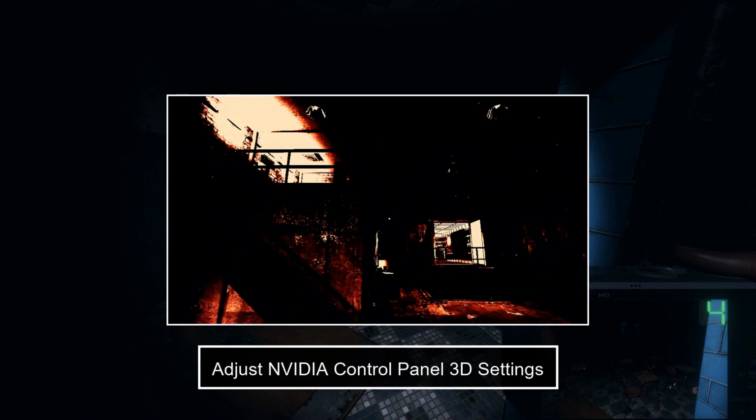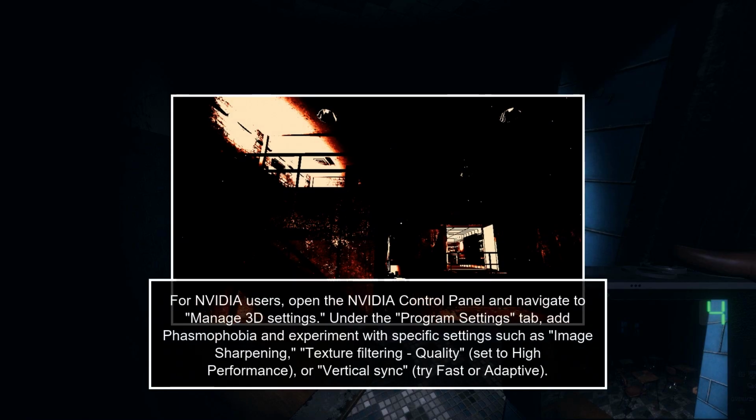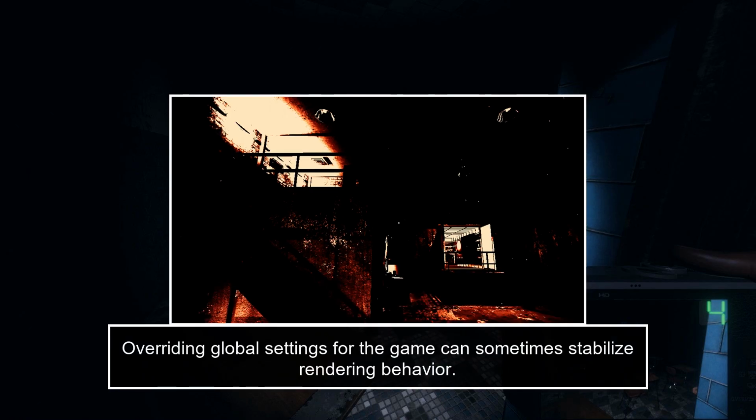Adjust NVIDIA Control Panel 3D settings. For NVIDIA users, open the NVIDIA Control Panel and navigate to Manage 3D Settings. Under the Program Settings tab, add Phasmophobia and experiment with specific settings such as image sharpening, texture filtering quality set to high performance, or vertical sync, try fast or adaptive. Overriding global settings for the game can sometimes stabilize rendering behavior.